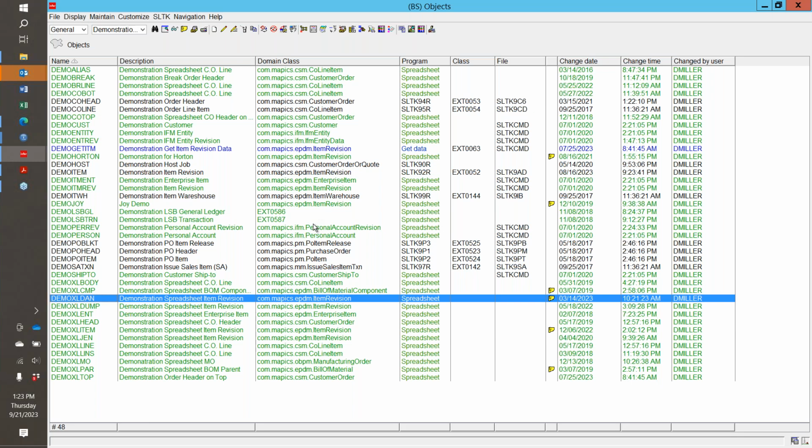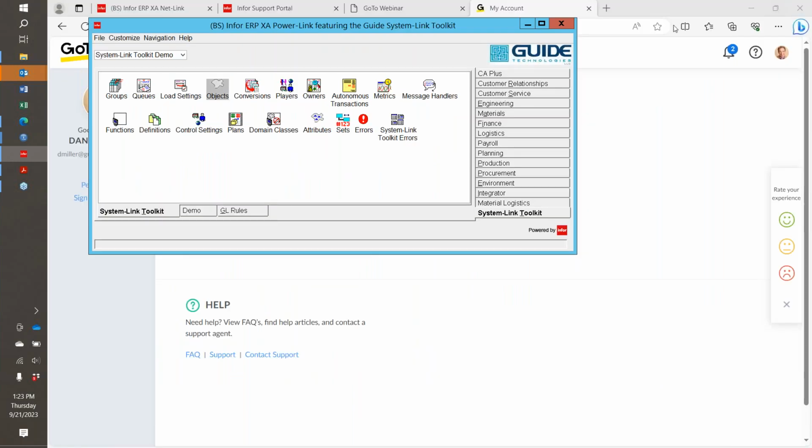That we can use. We can default special values like today's date or the user that's doing the transactions, or a lot of other things. With the toolkit, we can do normal objects that you would think of, like item revisions, customers. We can create customer orders, purchase orders.